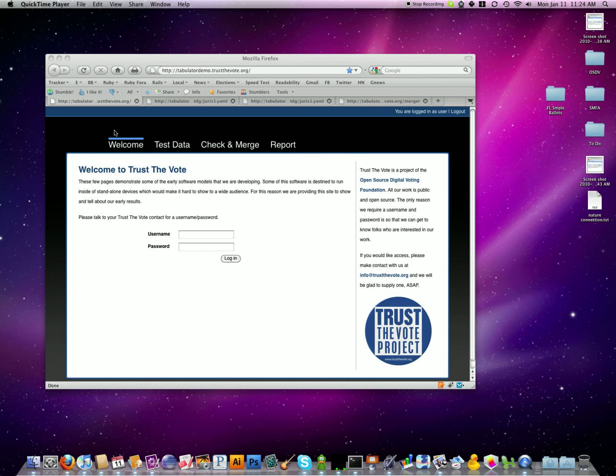I'm going to give you a quick demo, or maybe not so quick demo, of what we've done towards implementing tabulation capabilities in our model implementations. Tabulation features are obviously going to be part of single function devices running our open source code inside of them.